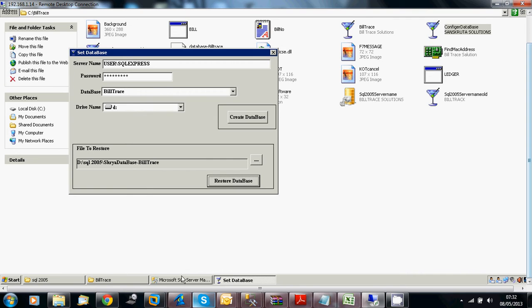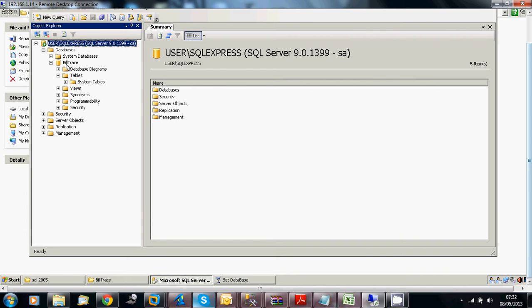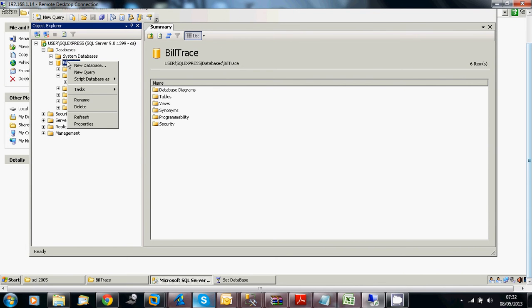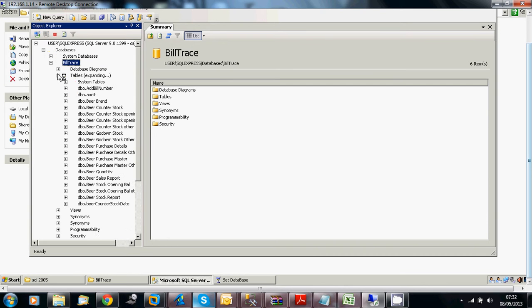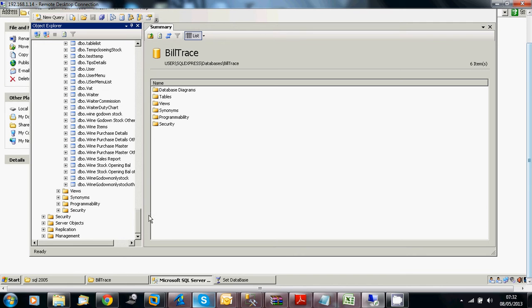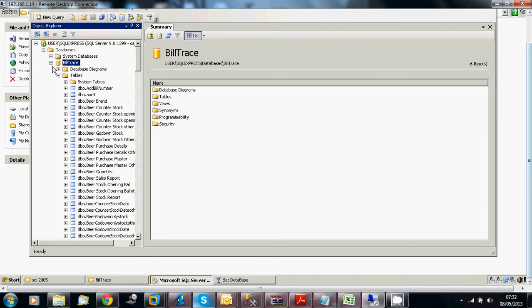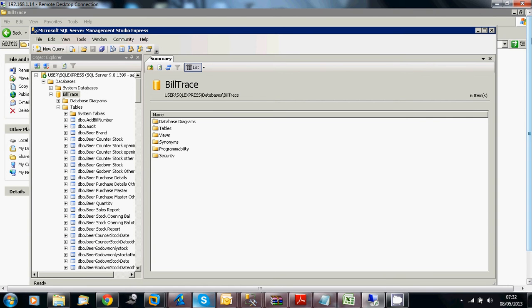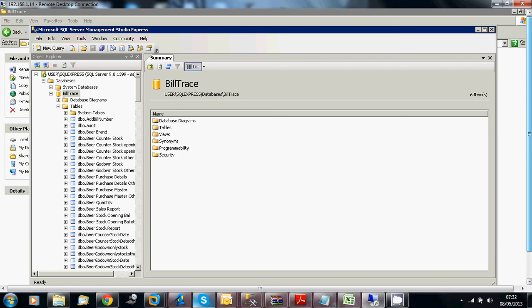Now just check in SQL Express. Just refresh the database. Now just check the data. This is the table. These are the tables that are coming up. This is how to restore the database into your system.